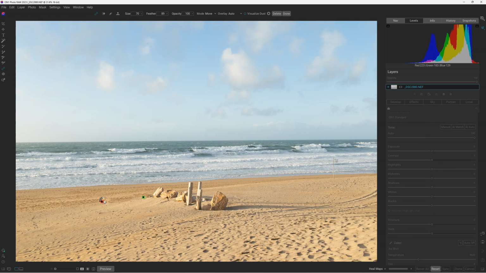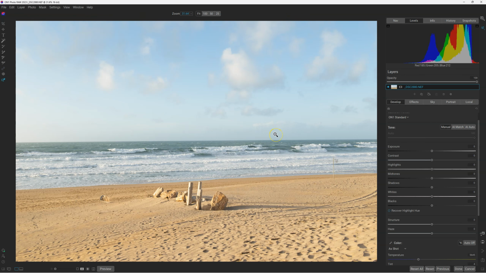And as you may see, when you move the rock, ON1 samples the empty area with another texture in the picture. You can feather it if you want. Just there. And you click on Done. Just a bit like this.